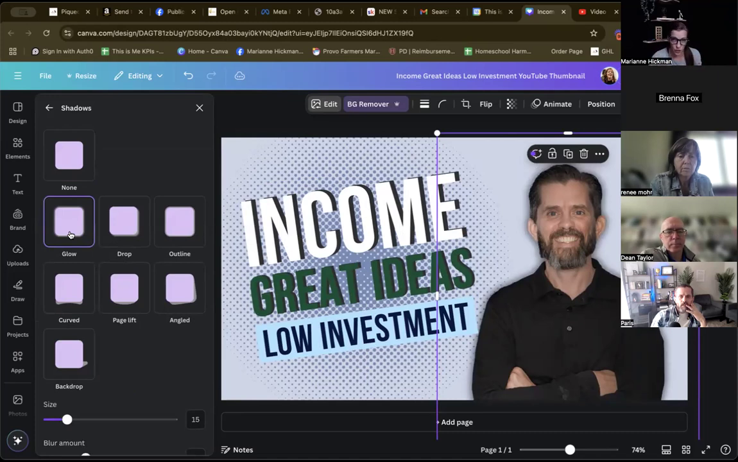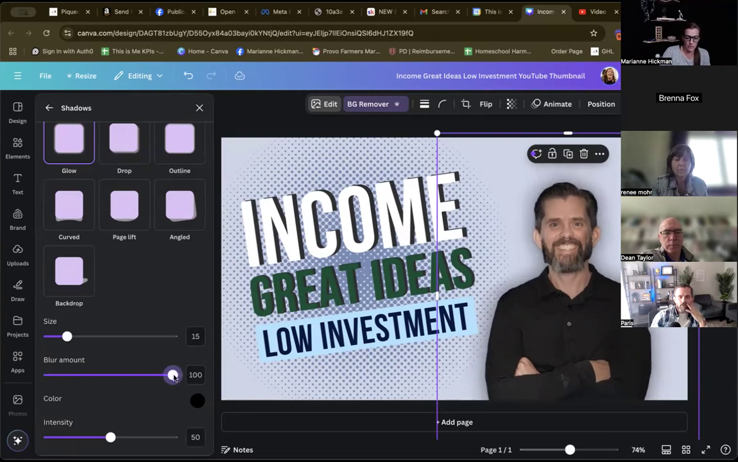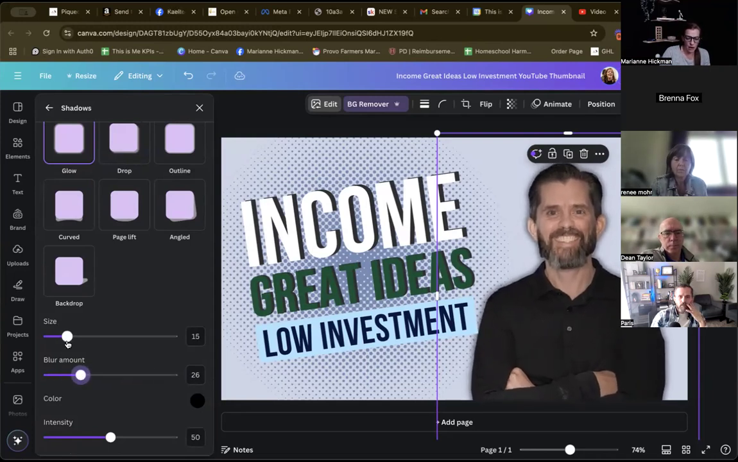You can do this for pictures. You can do it for text, especially if your text needs to be pulled off the background a little bit because it might blend in otherwise, right? This is a great tool for that. Over here, I can decide, okay, how intense do I want this glow? I'm gonna make it really blurry, or I'm not. How big do I want this glow to be? How intense do I want this glow to be?